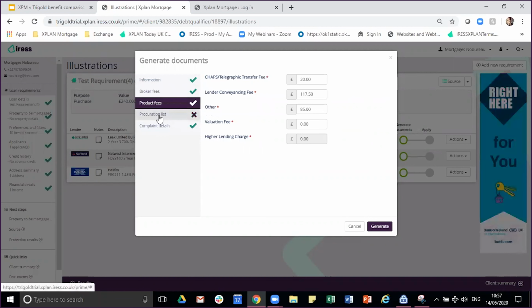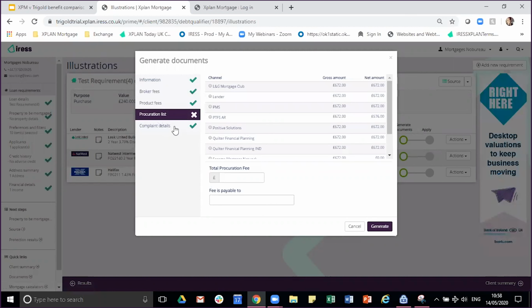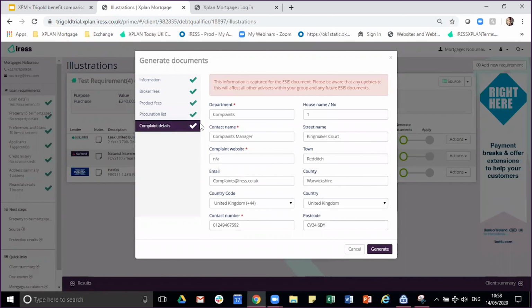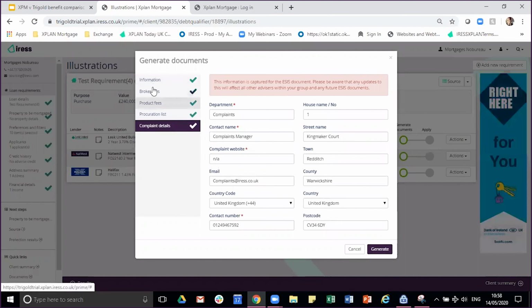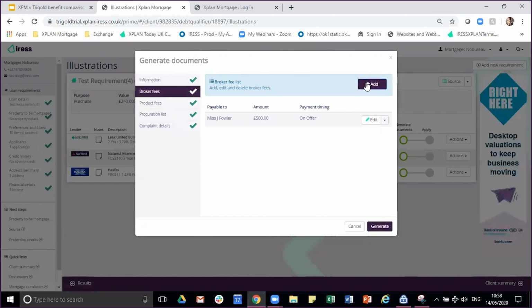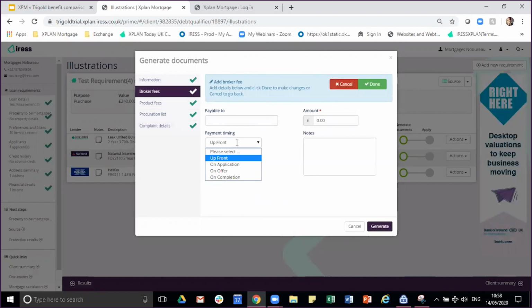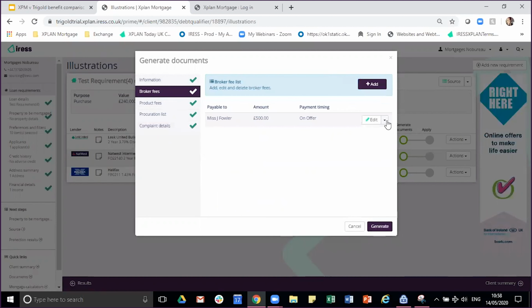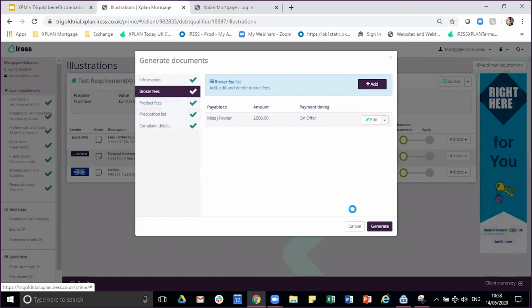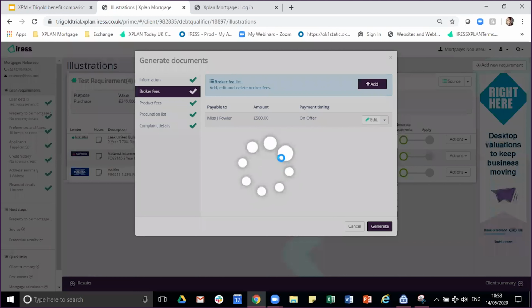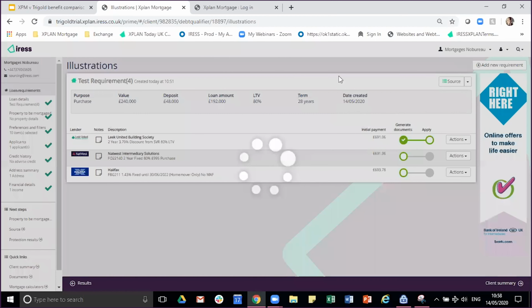Product fees here. You will just need to select your procuration list. So let's say it's LNG, fee payable to Iress. Complaint details are already pre-populated. So really not much to do here. Your main areas will be checking your broker fees. You can add more broker fees in, who is payable to and the payment timing. And then you can delete fees as well. So I'm just generating my product list report now and my KFI, and both those two documents are going to open up at the bottom here as PDF documents for you to be able to have a look at.